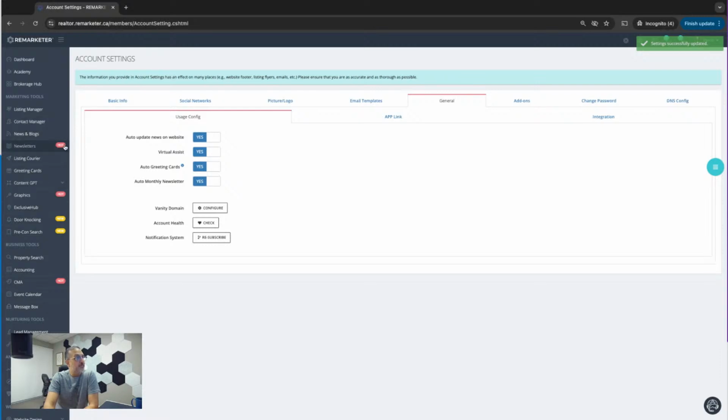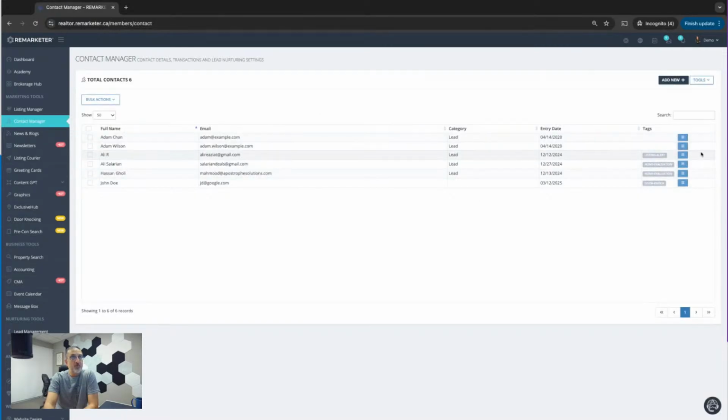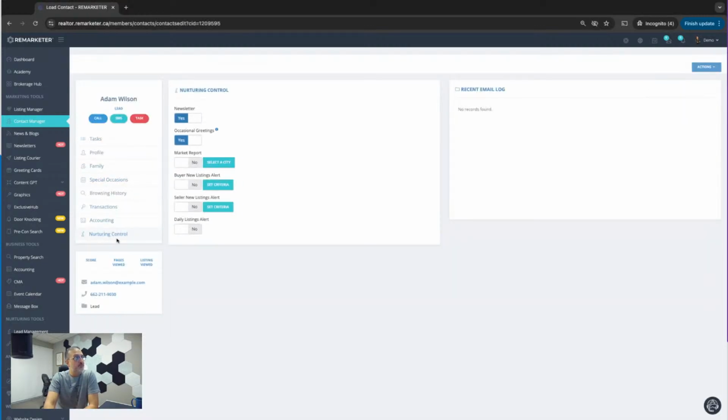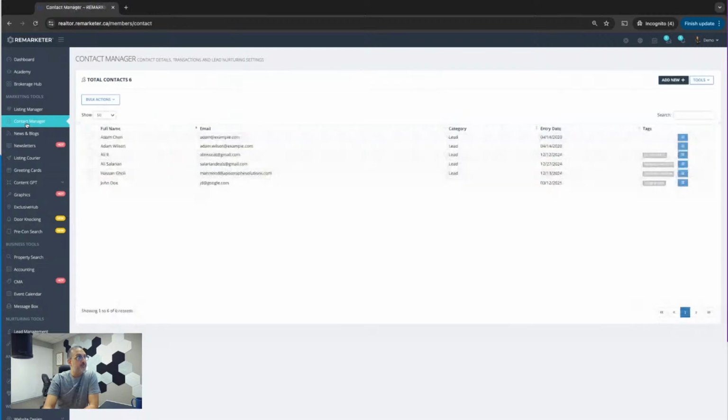Other than that, you can also configure this at the contact level as well. If you want that newsletter to go to a specific contact or not, all you would need to do is edit, go to nurturing control, and switch this newsletter on or off. So this would mean that the newsletter will go or will not go out to Adam Wilson. So this is how you can configure it on the account level under account settings or individually by agents. You can also do this in bulk if you want to.